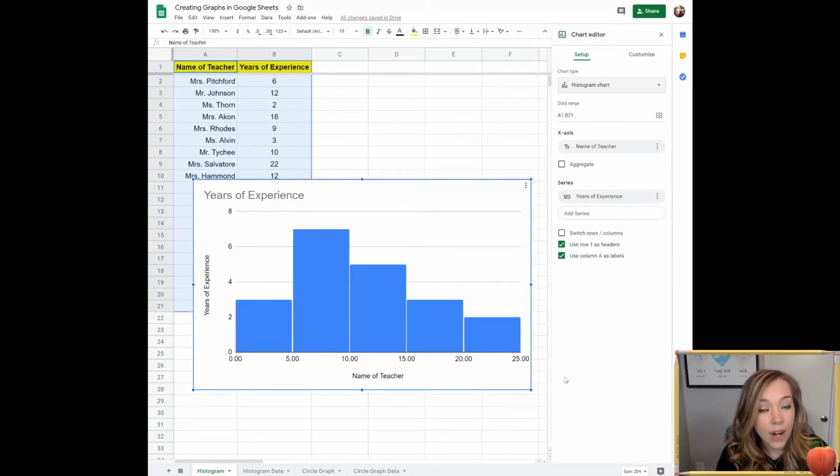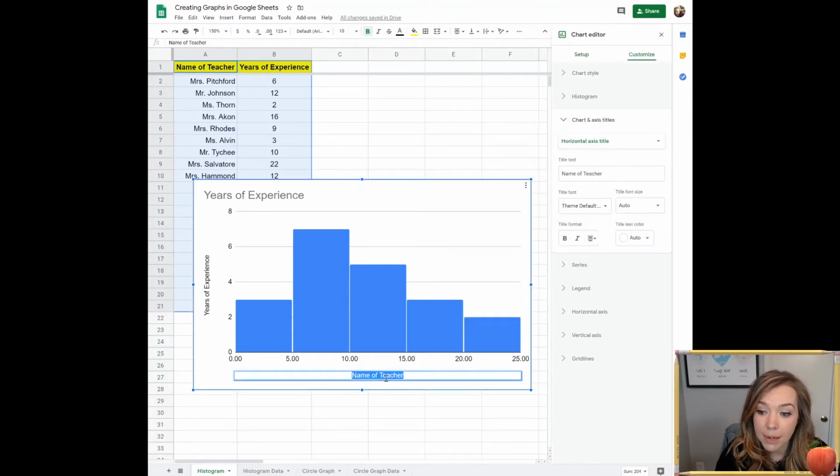Okay, but this graph is not perfect. We need to do a little bit of editing. If you look at the graph, you'll see that the bottom says name of teacher. Now, Google's smart, but it's not smart enough to give you exactly what you're looking for. So this says name of teacher, but we have ranges from 0 to 25. So this is very, very clearly the years of experience. So we can double click on that title and we can change it. So this is years of experience.